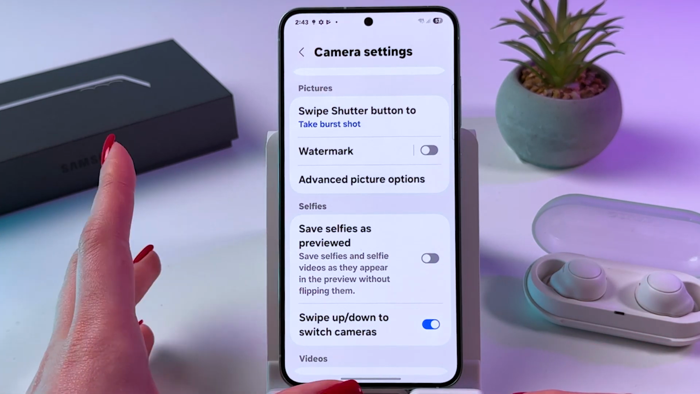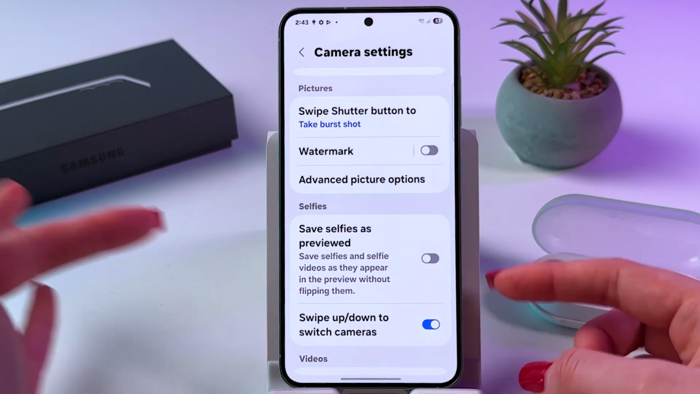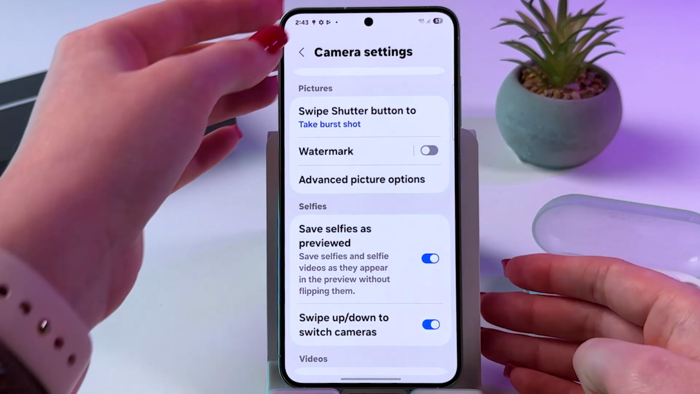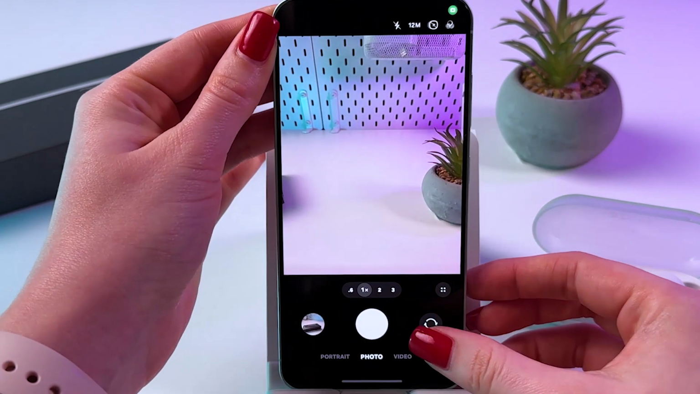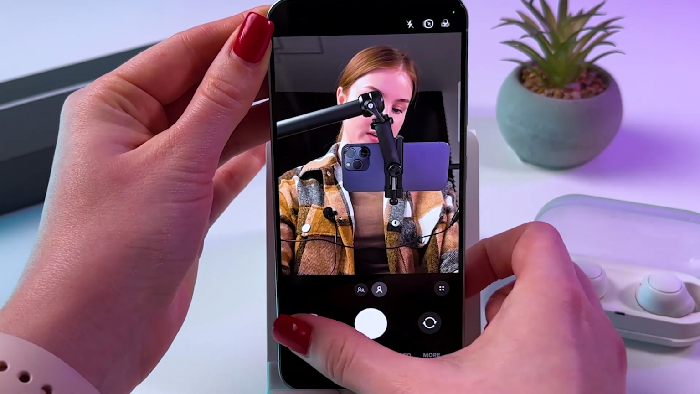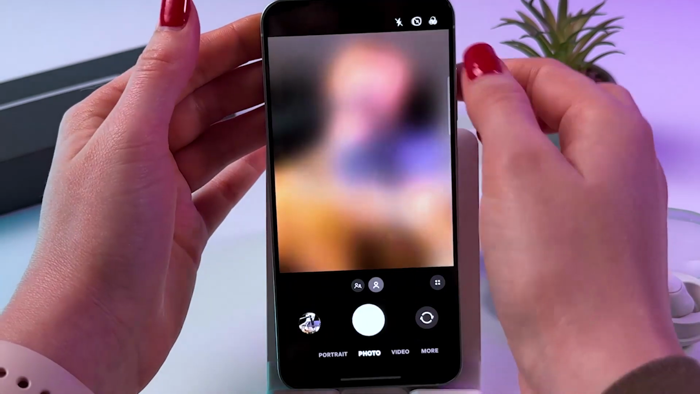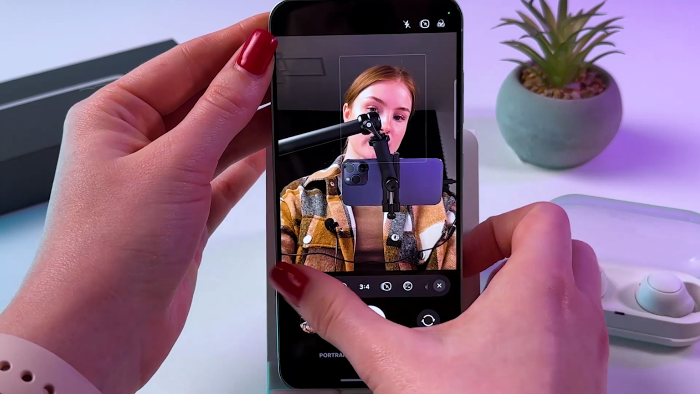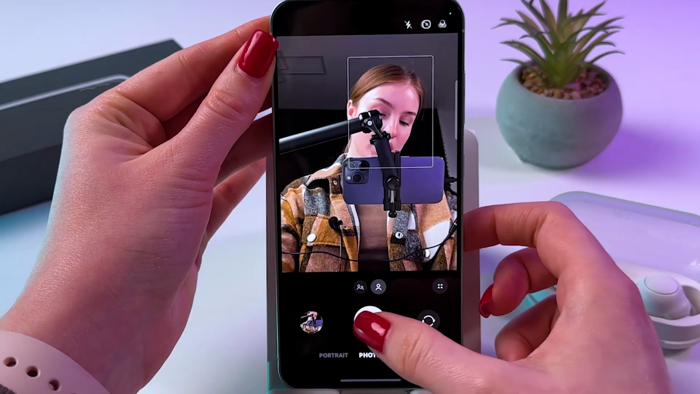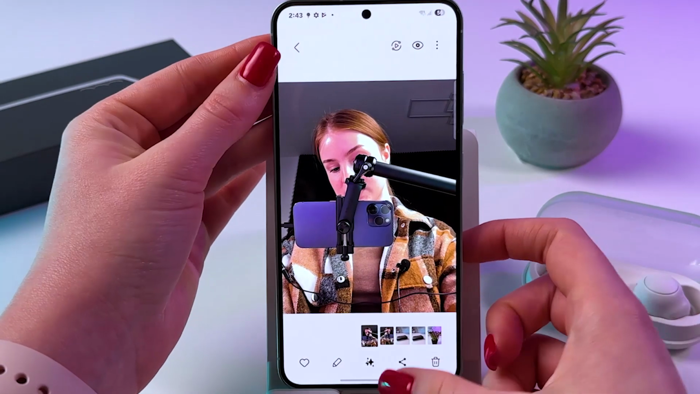So if you want to turn off camera mirror effect, then you need to enable Save Selfies as Previewed just by tapping on the switcher. And now let's check this out. I'm gonna press camera shutter button, and now we got no mirror effect. But if you wanna mirror your selfies, then you need to disable this feature, and when you'll press camera shutter button, it will look like that.